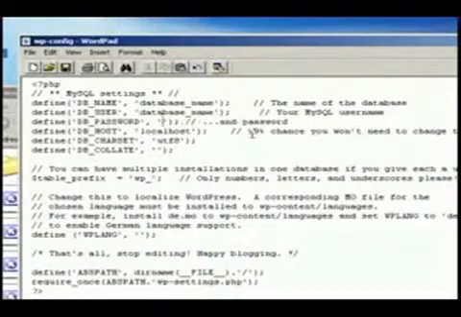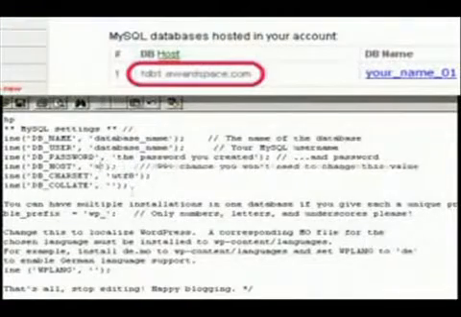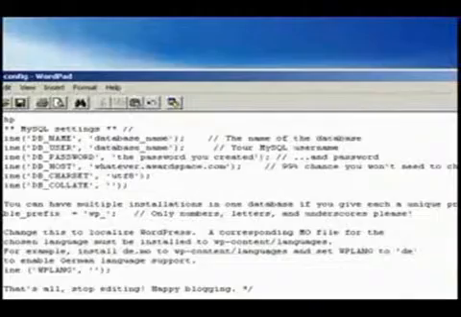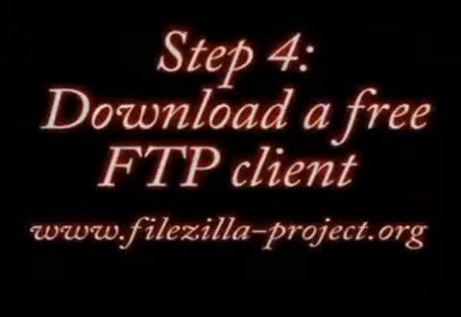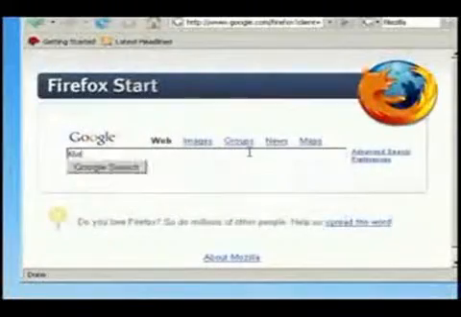And then type in the password that you created for your database account, and that should be on the website as well. And then for the database host, this will have been mentioned on your website page also. So just enter in that information and then save it.